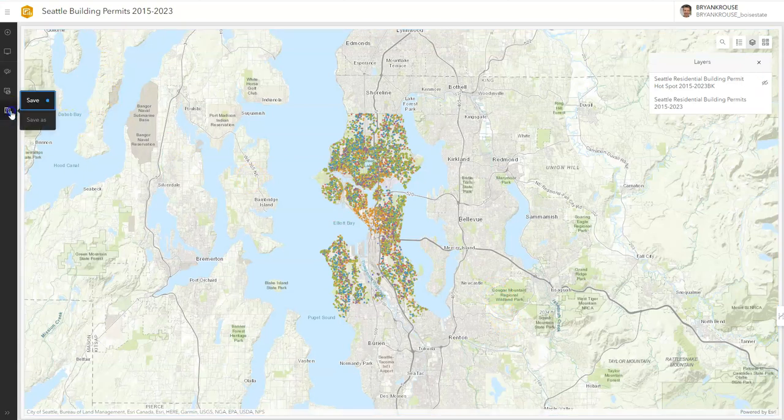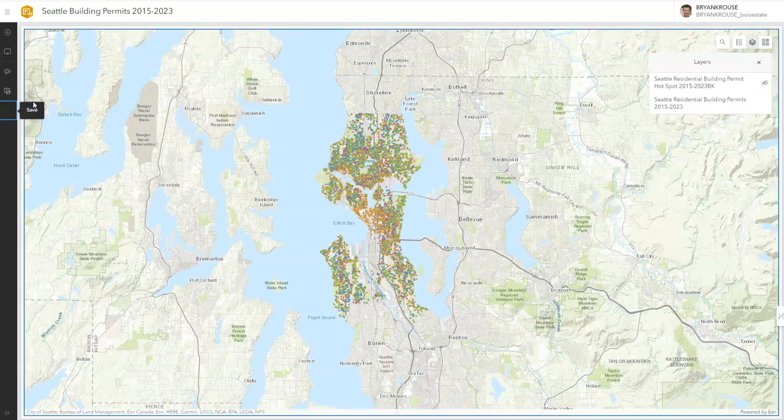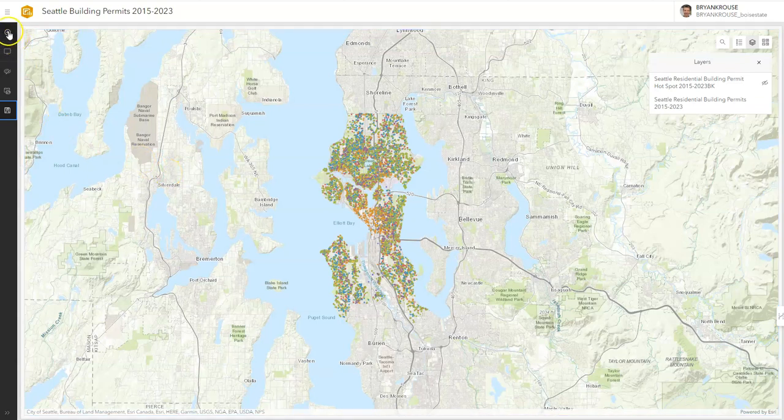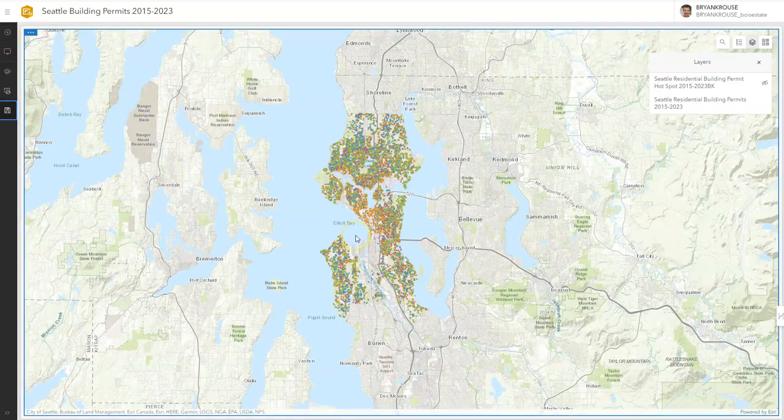So the first thing you want to do is make sure you save this. And now it's saved. In the next video, I'll show you these different various tools and the ones that we will be using to create our dashboard.